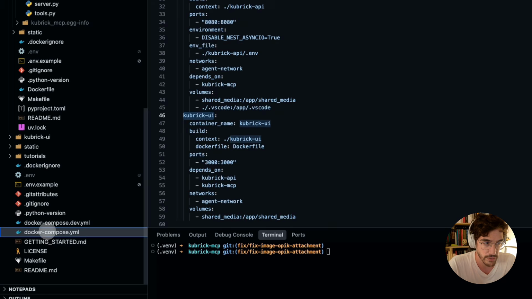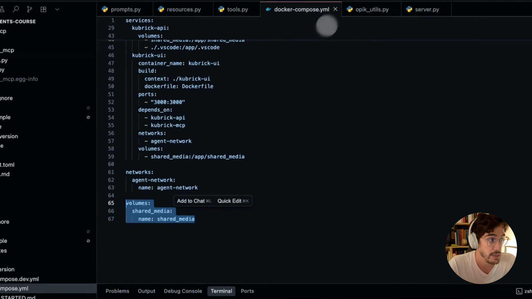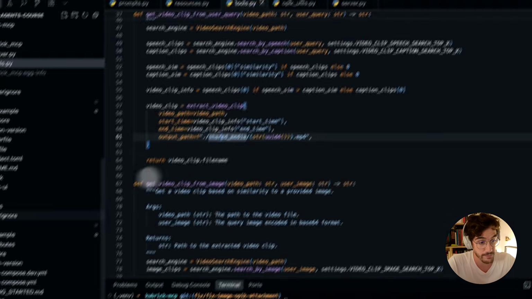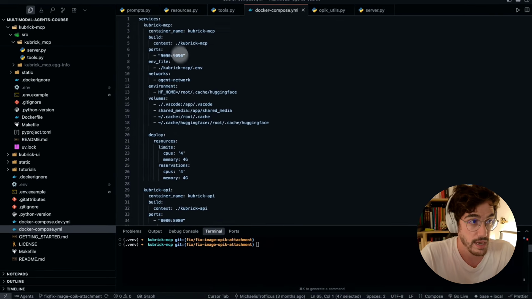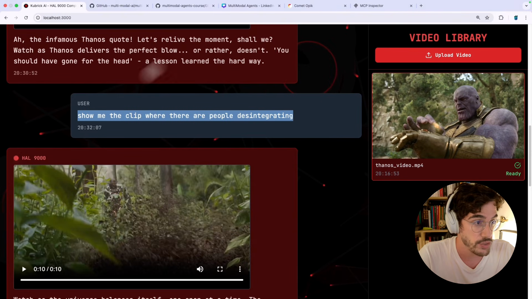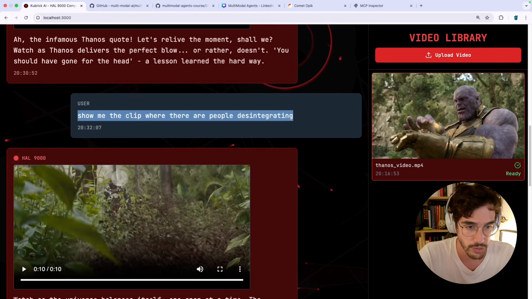In fact, if you go to Docker Compose, you will see that we have a shared volume, the shared media, and this is exactly the place where we are going to store all the generated clips, all right? And of course, if we go back to the Docker Compose, these clips are also available by the Kubrick UI. This UI has access as well to all the video clips generated and stored inside this shared volume.